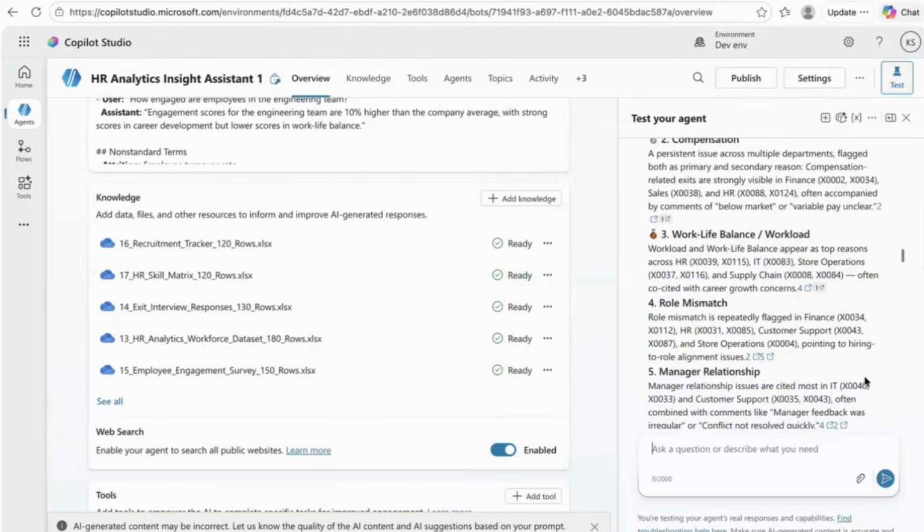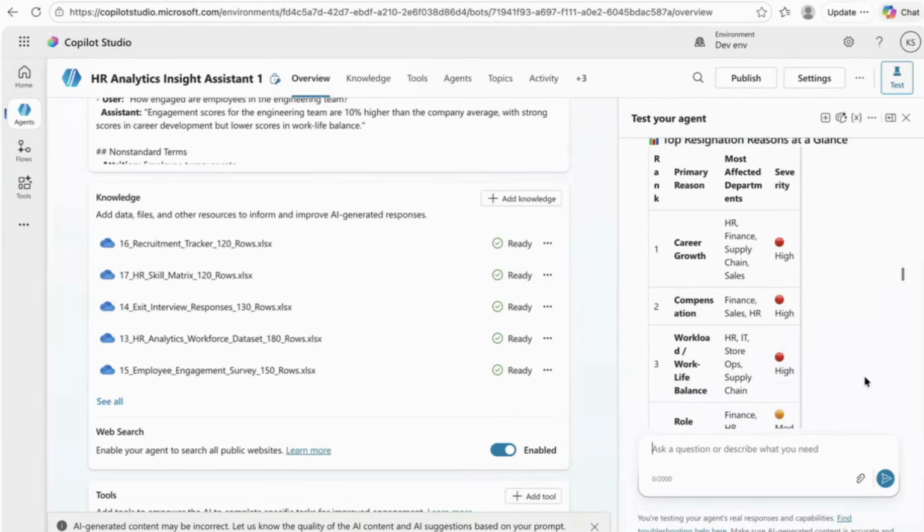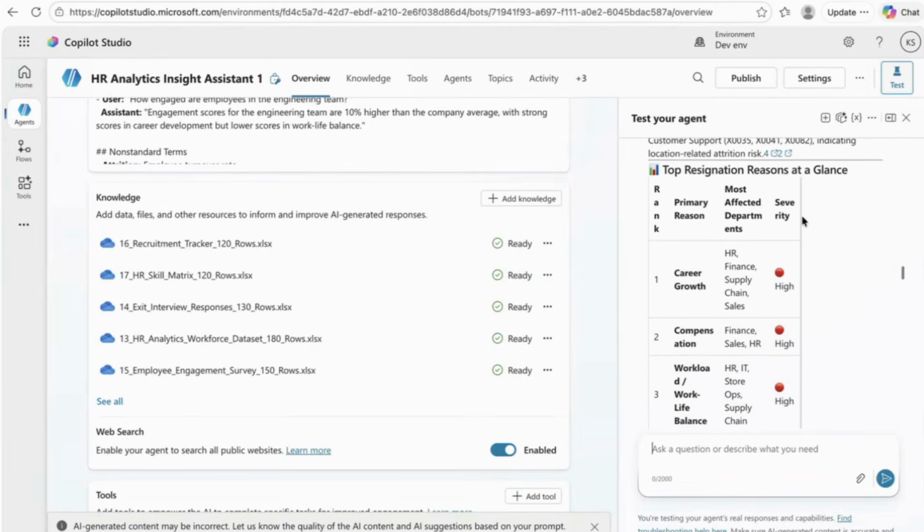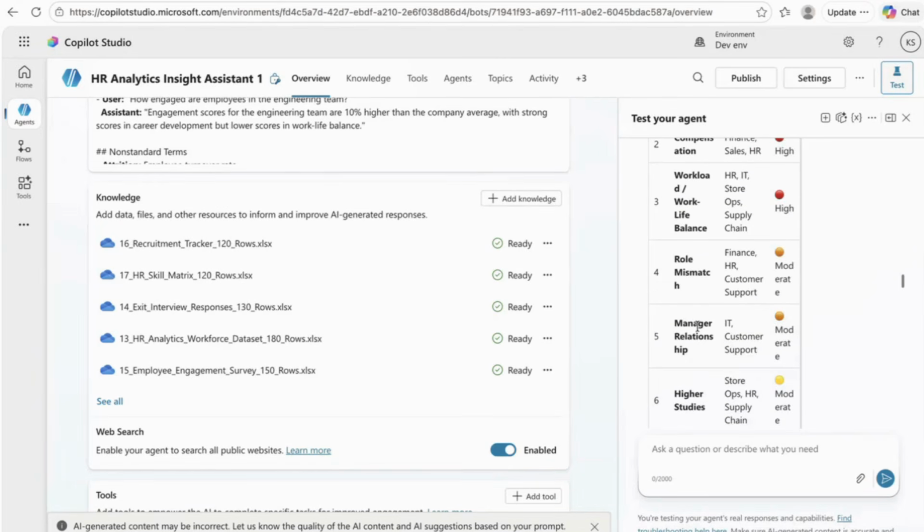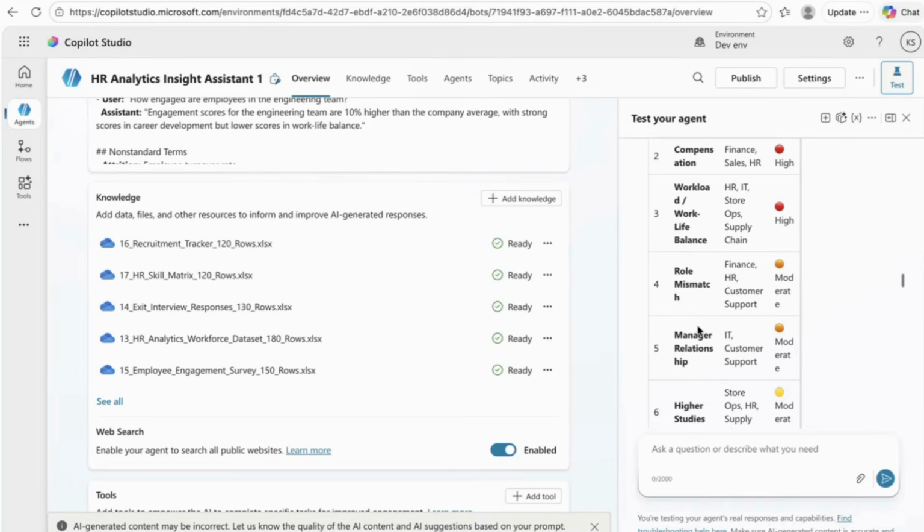Career growth, compensation, work-life balance. And as per the severity, what is the primary reason? Growth. Career growth is the primary reason. Then compensation, right? Then work-life balance. So this is going to help you take the decision and do the planning, how you're going to manage. Okay.